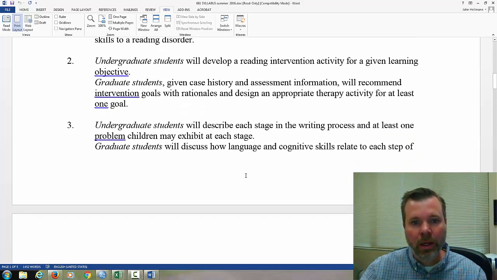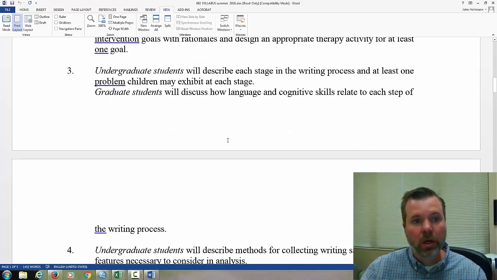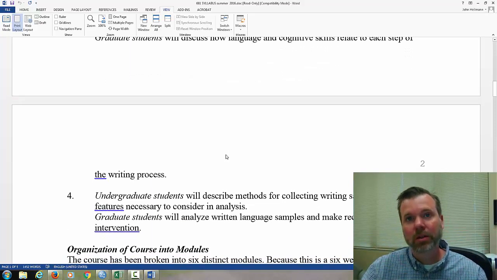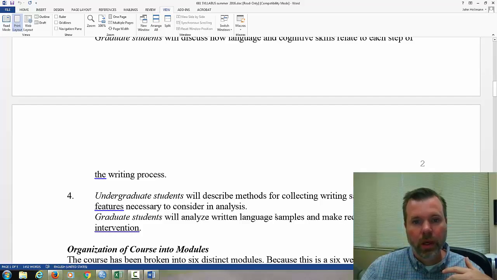The second one, given case history and assessment information, we'll recommend intervention goals with rationales and design an appropriate therapy activity for at least one goal. So we're not only going to identify and characterize disorders, we're also going to describe and think about what we can do as intervention activities for the disorders.